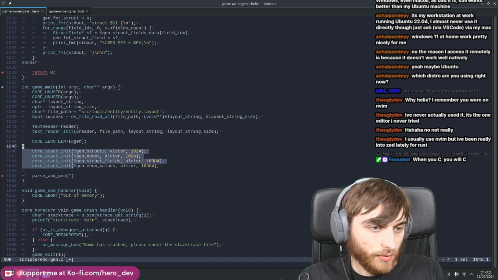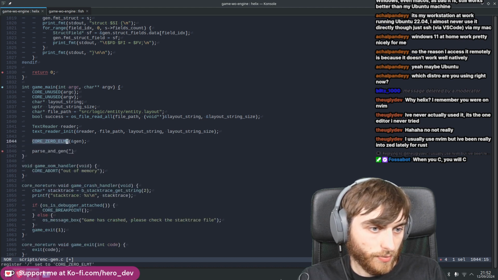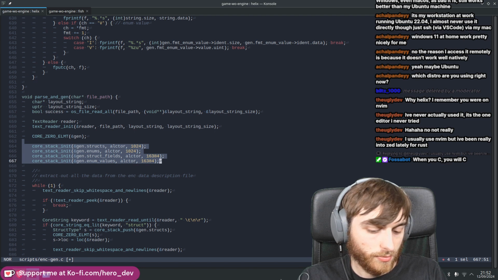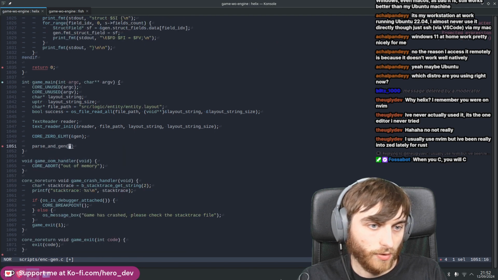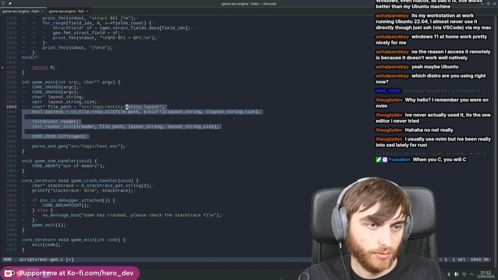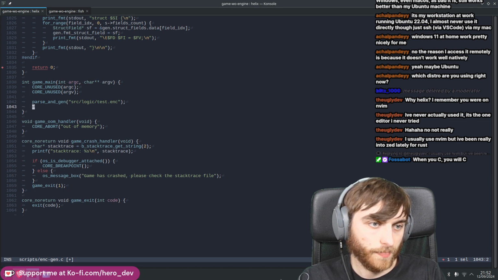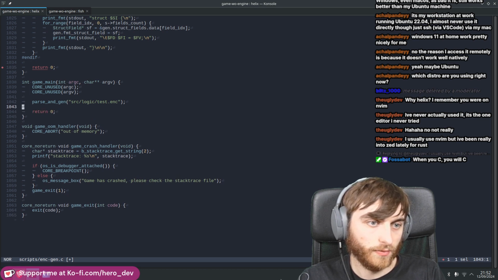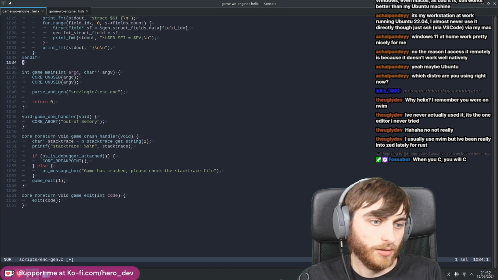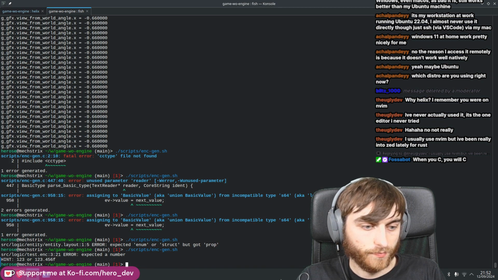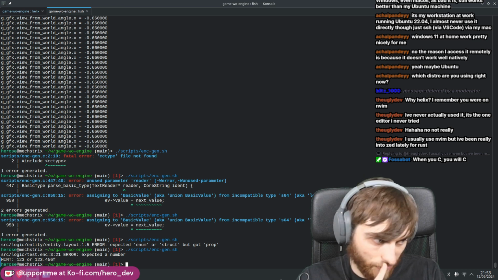Oh, for crying out loud, did I not simply move this to the... Right, so it will be in source logic test.encode. That's the file that we're reading. Right, let's see how that goes. Return 0 on success. And take it for a spin. Error, expected a number. Right, so line 321.